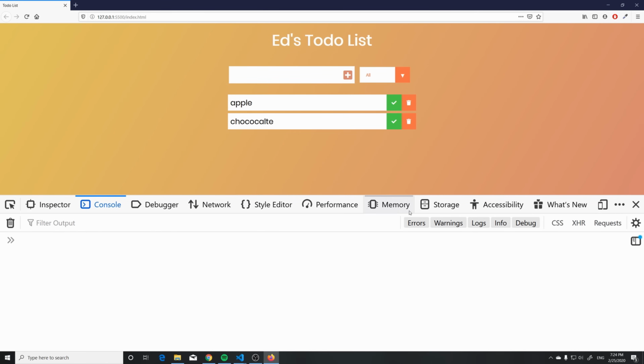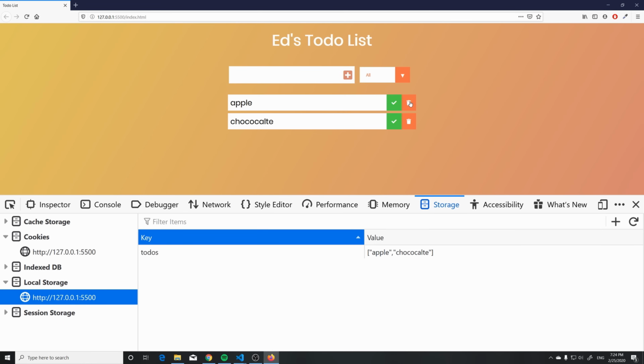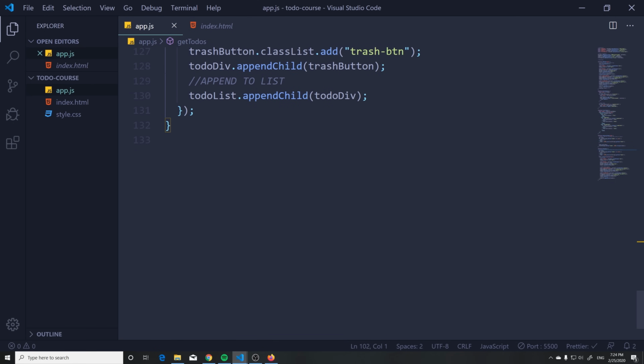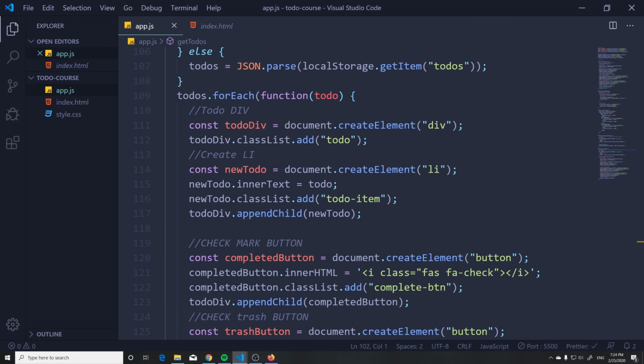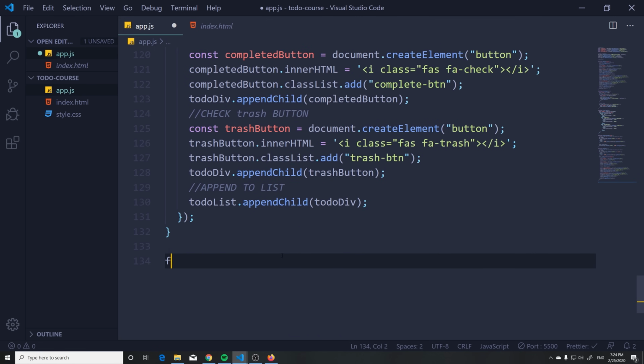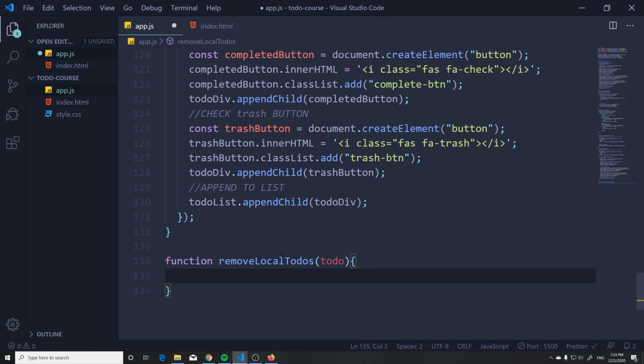Now let's take a look at how we can delete things. So now if I delete this, refresh, these are still gonna be here. Okay. This is getting a bit tricky, isn't it? So let's create another function. removeLocalTodos. All right, that's fine. Here we're gonna have a todo again.